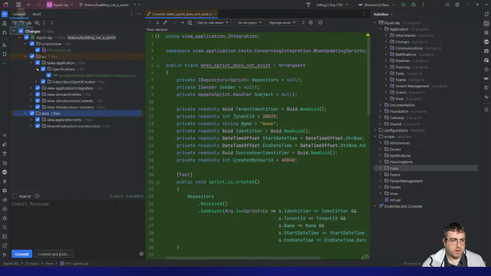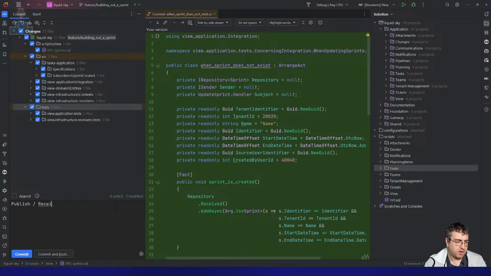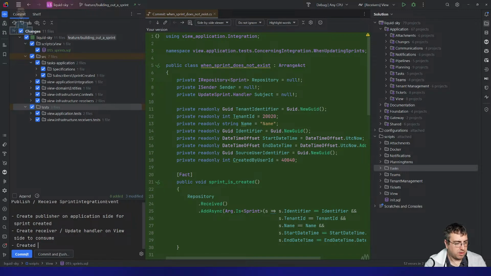So, yeah, publish, receive sprint integration event. Create publisher on application side, sprint created. Create receiver, update handler, and on view side, consume, create script for sprints table in view.